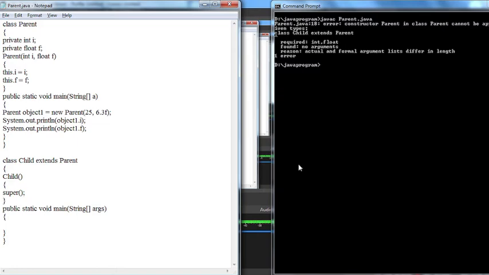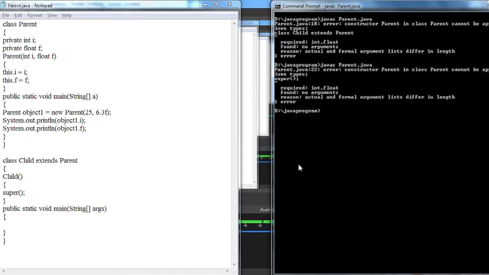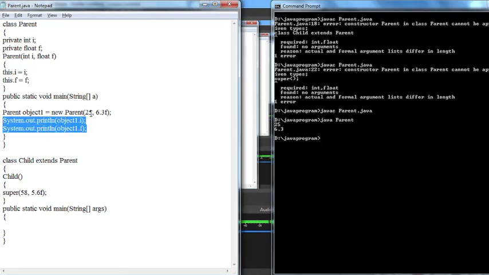Even after this also we are going to get an error. You can see here. Why like this? Because this super means it is calling the parent class constructor. So this one is super, Parent. How many arguments is it taking here? i and f. So we should provide here some i and some f. Now it will not give any error. Now let's run it. We get 25 and 6.3.